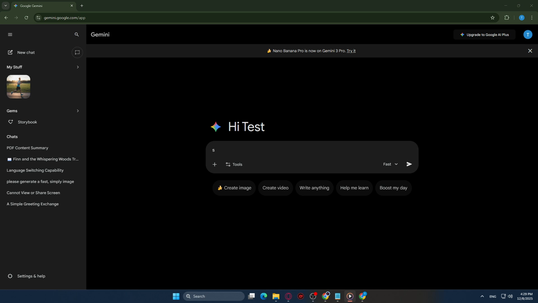First, open Google Chrome and go to the Gemini website. Make sure the page fully loads so Chrome can recognize it as an installable app. This process uses Chrome's built-in option to install websites as standalone apps, which is perfect for tools you use every day.